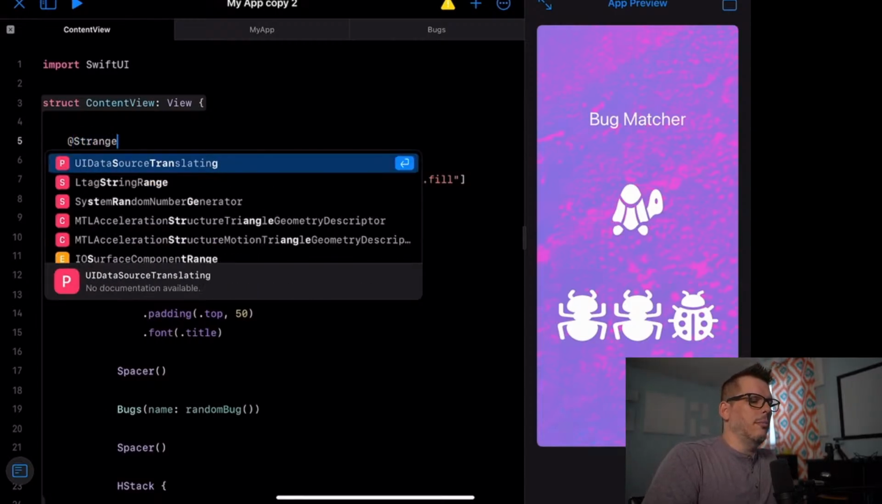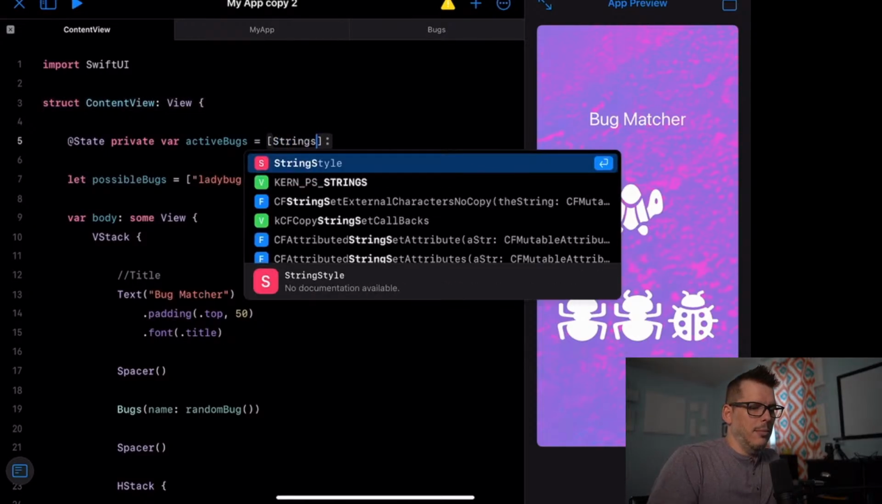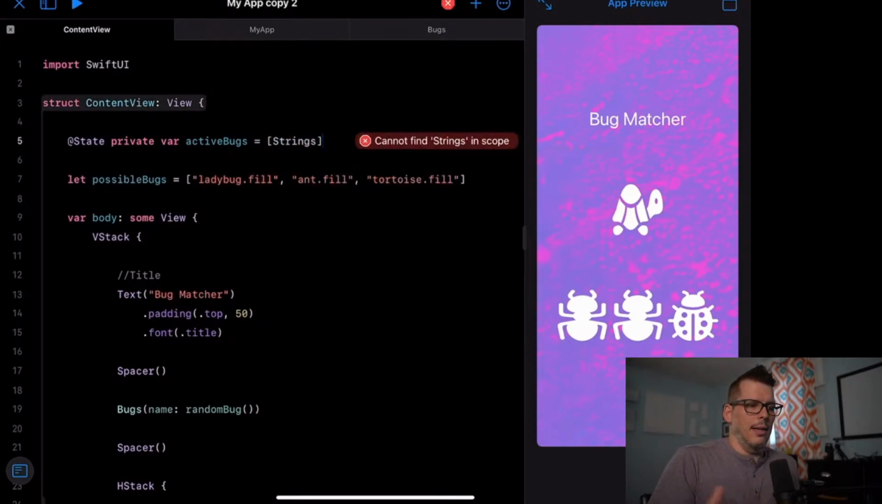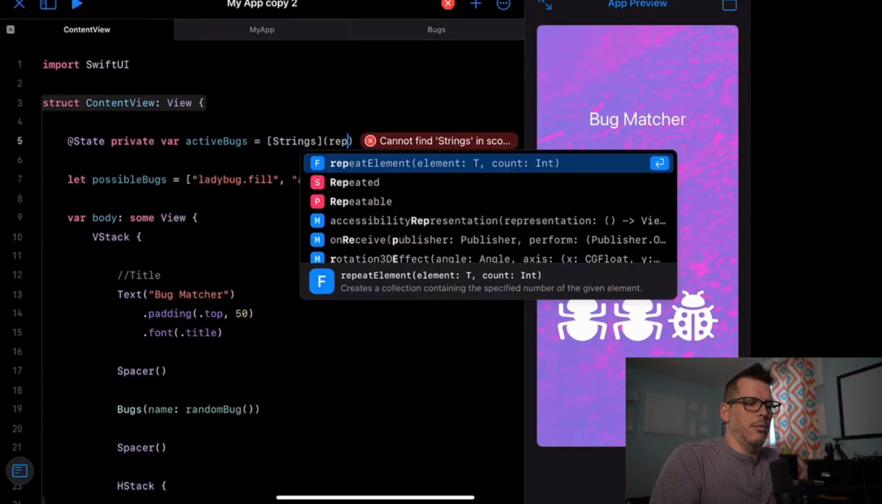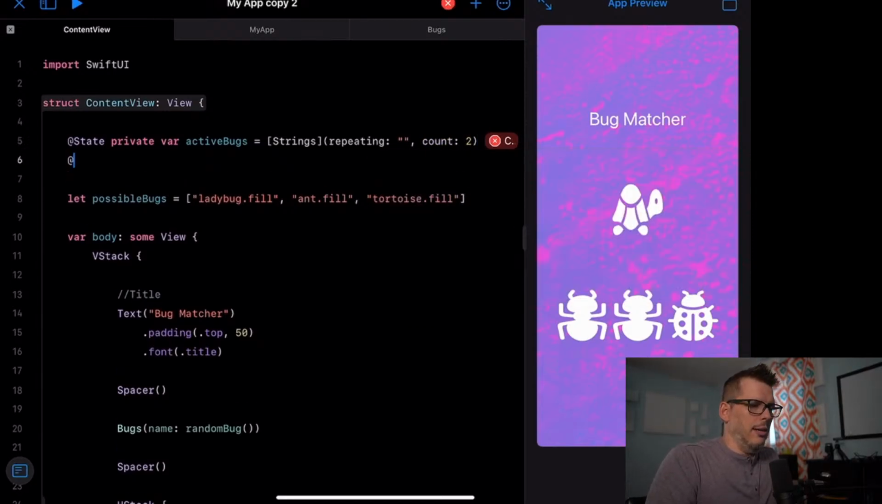We're going to do some private state variables here. We need to be able to track our active bugs. These are going to be strings because they're SF Symbols, which are referred to by strings. So we'll have an array of strings, and we'll start with repeating blank, with a count of 2. We're also going to have another private var for the player bugs, and those are going to be the ones down the bottom here.